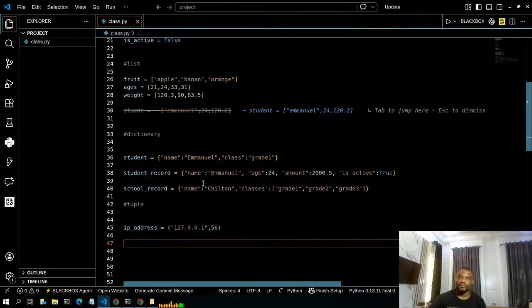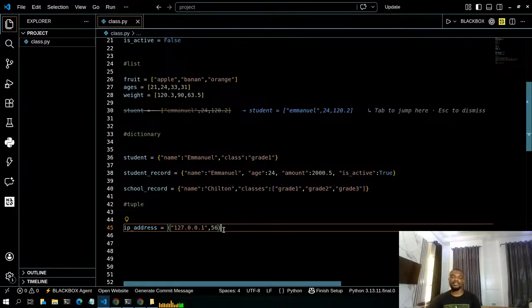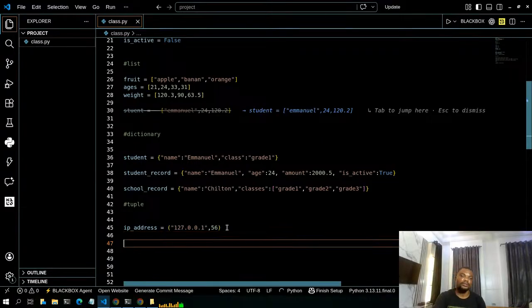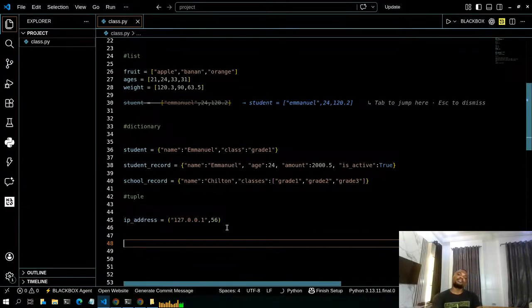Your dictionary data can be altered, the list data can be altered, but in this case, once this is established, it cannot be altered unless you come in here and change it. So you could use it in different areas, but this is an example of how you can use your tuple.